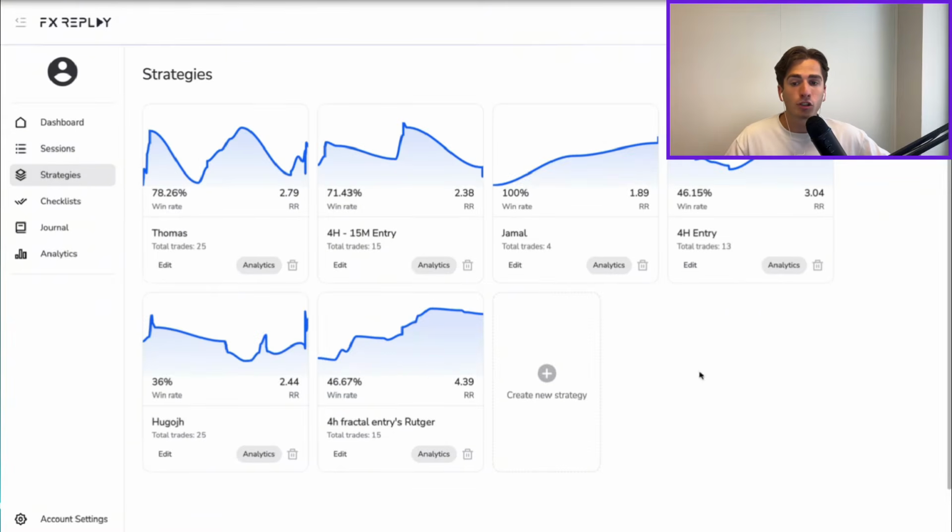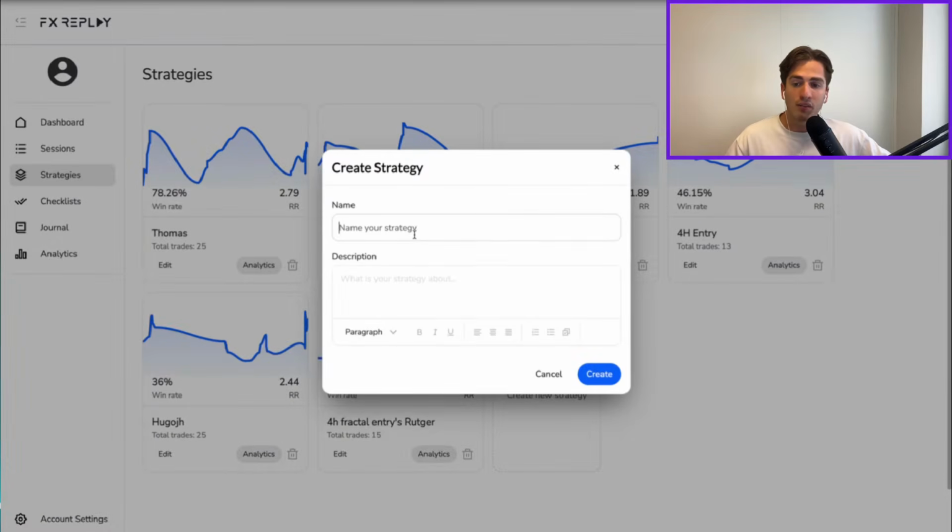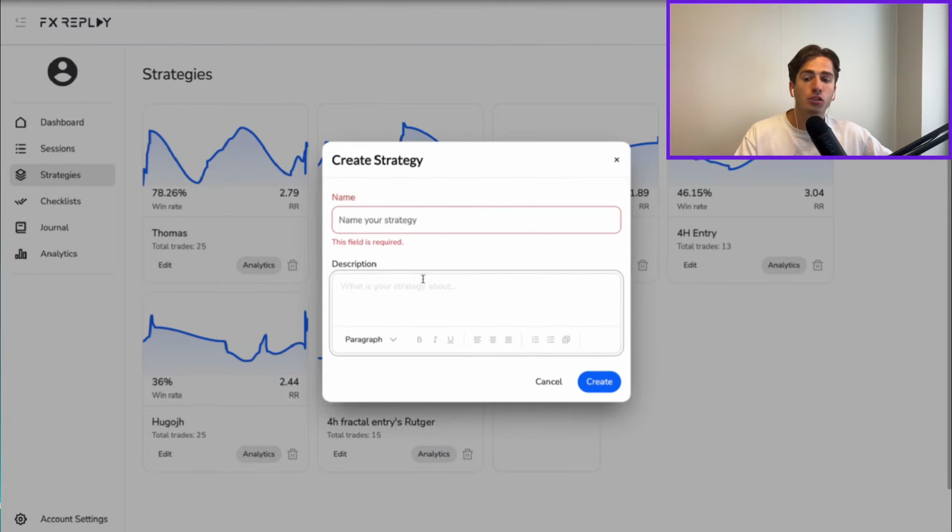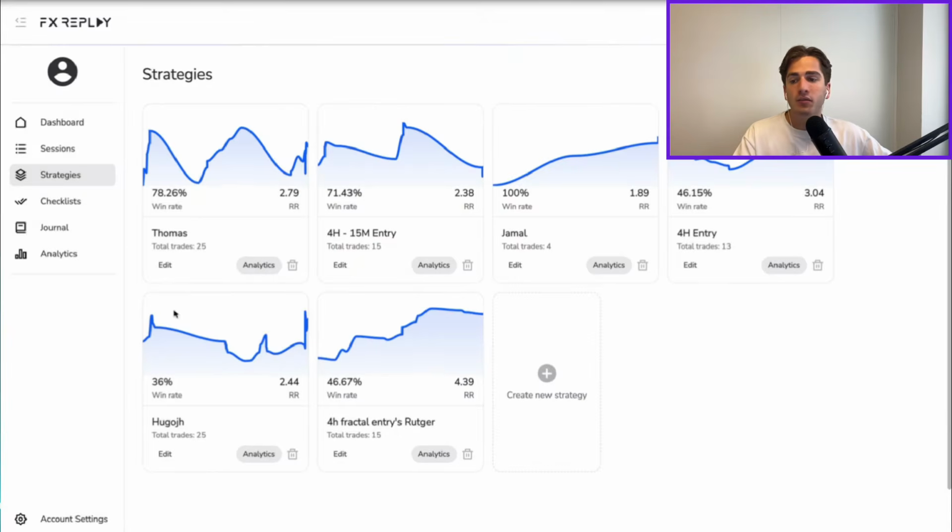Furthermore, you have the different strategies. So here you can make a difference on the strategies that you've been testing. So you can, for example, make a 4-hour strategy, you can make a 15-minute strategy, a swing trading strategy, or even, for example, a fundamental trading strategy, including a description of the overall strategy. This is a very easy way to have a good overview of the different strategies that you are trading overall.